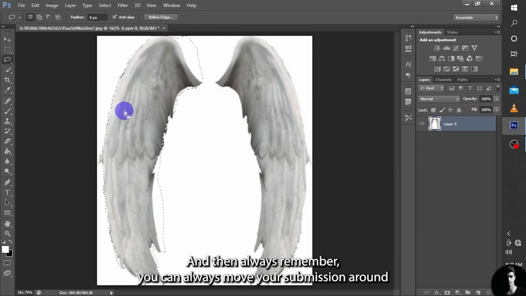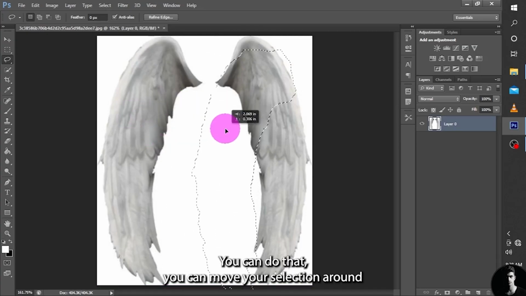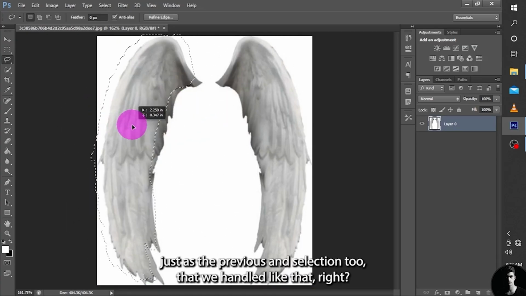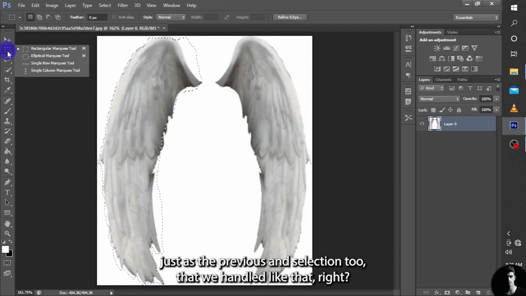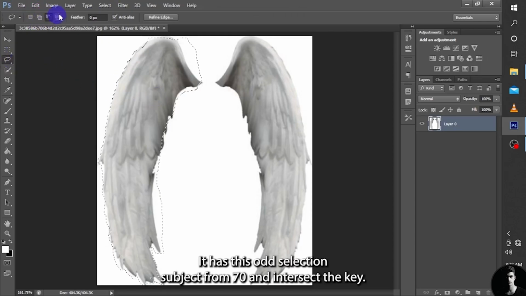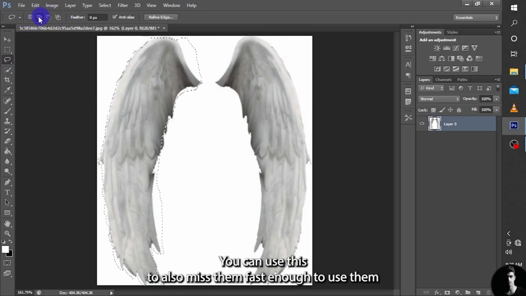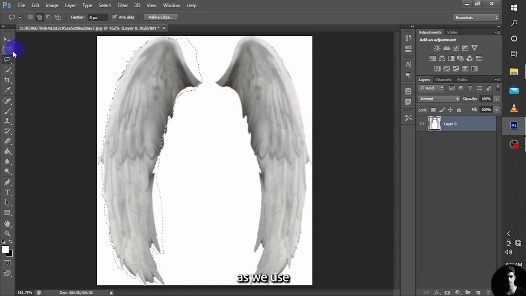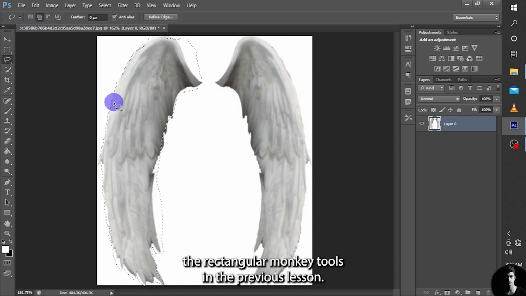Always remember you can move your selection around, just like this. You can move your selection around, just as with the previous selection tool that we handled, like the rectangular marquee tools. Now this selection tool also has those options as well. Look at the top here. It has add selection, subtract from selection, and also intersect. So you can use this tool in the same fashion as we used the rectangular marquee tools in the previous lesson.